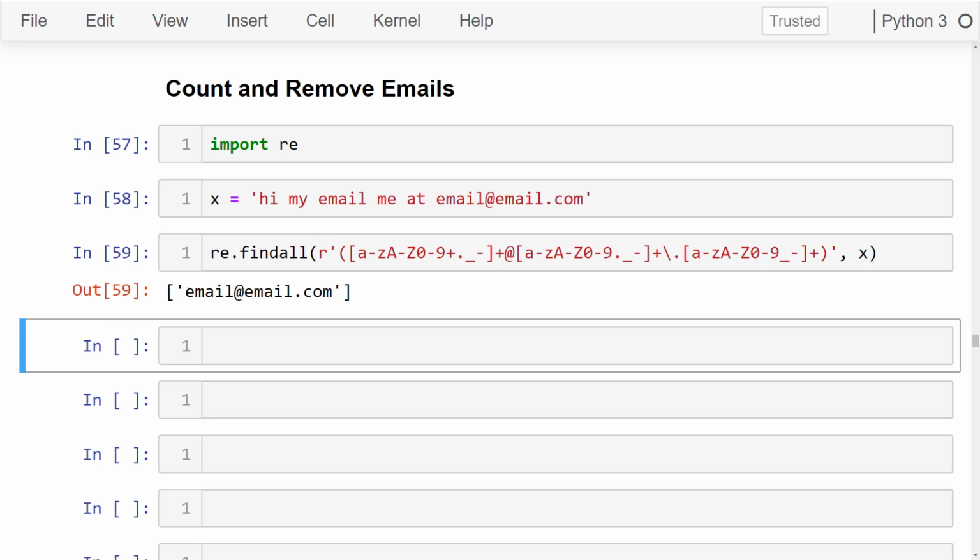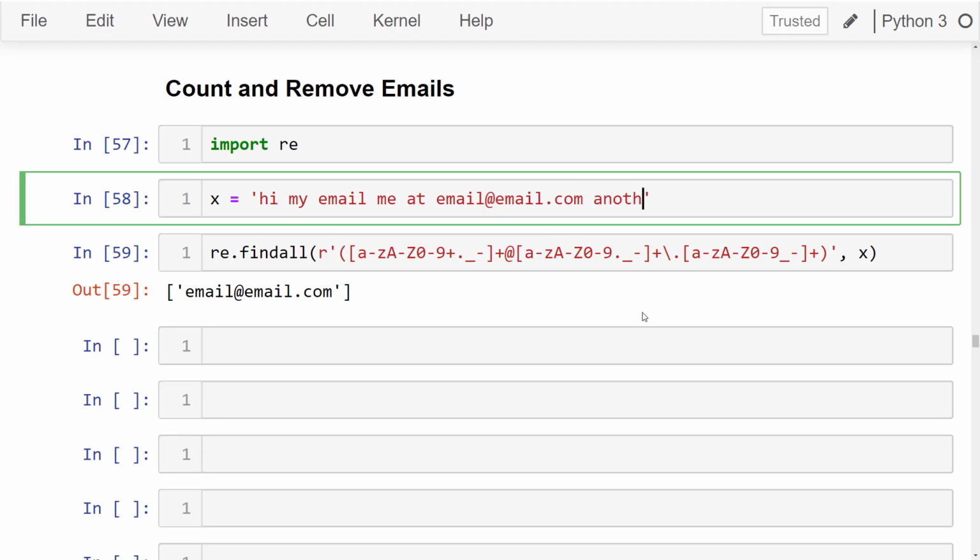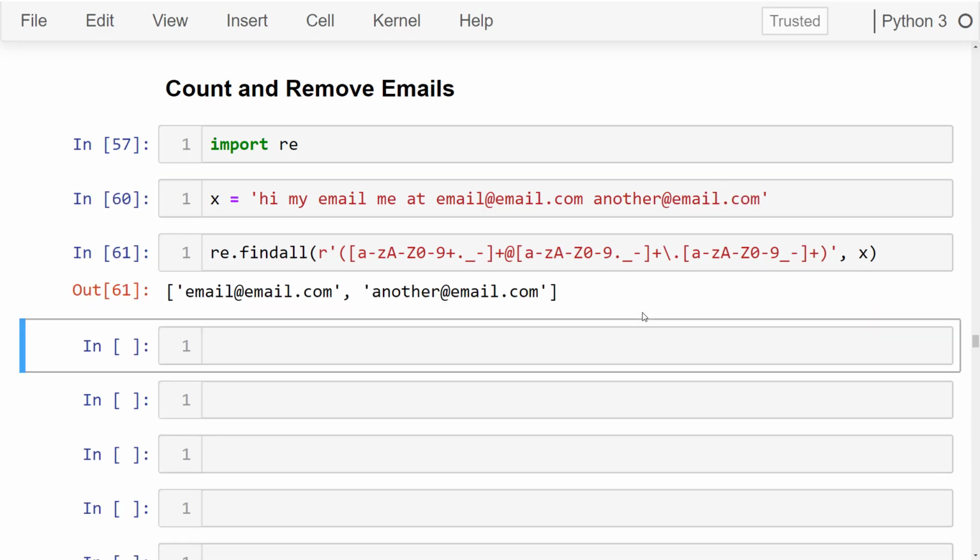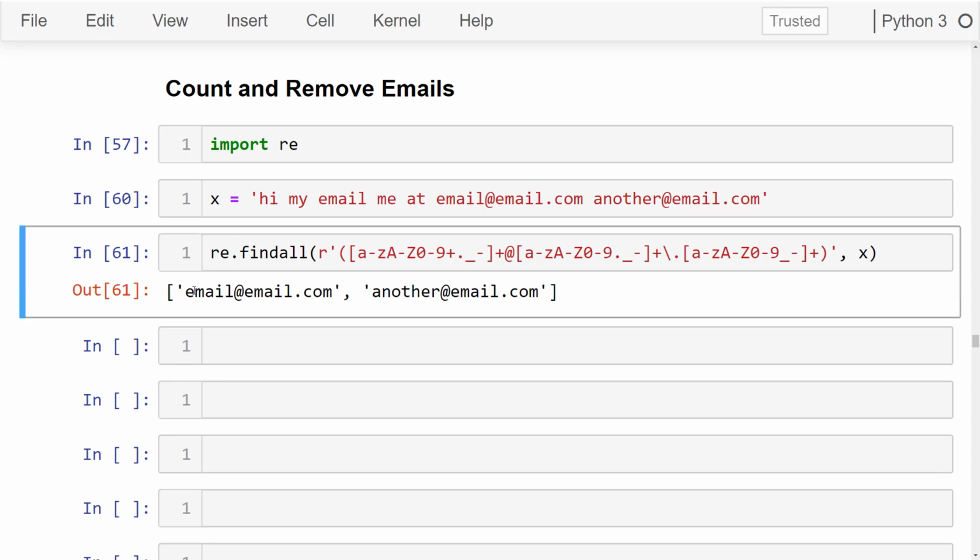Now you see here the email@email.com, and let's go ahead and put another email here, @email.com. So let's get that as well. We have got both of the emails from this data, and then we can calculate the length of this to get the total number of emails, as well as the emails. And then finally we will remove them. So let's apply this to our pandas data frame using a lambda function.